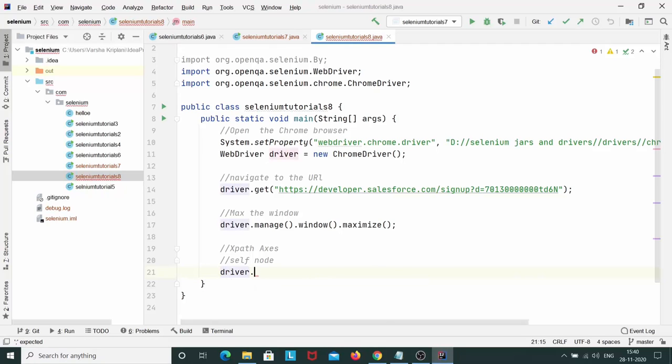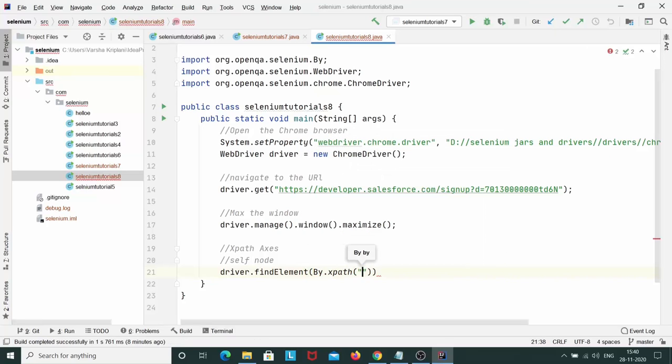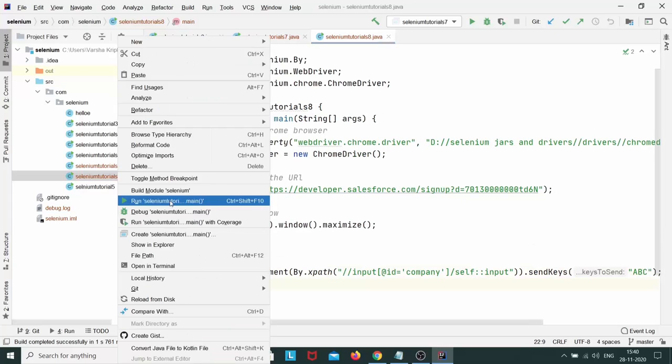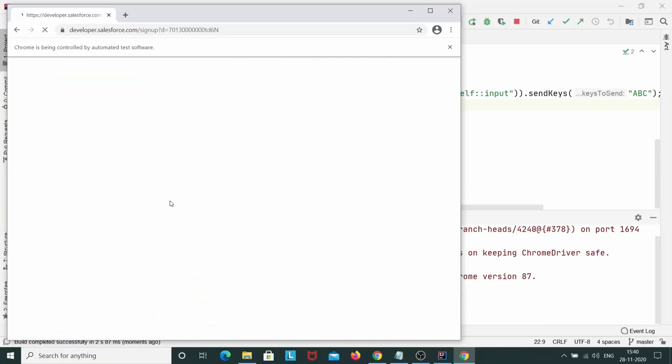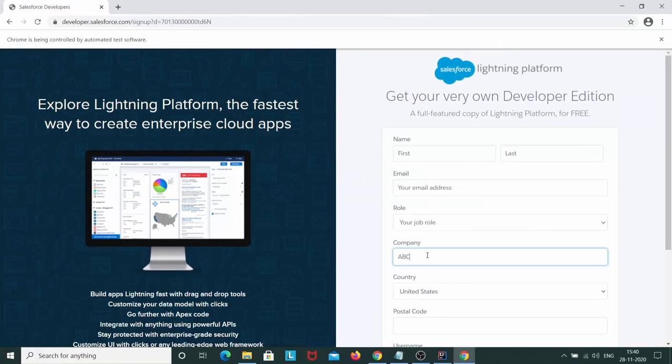So I'll write driver dot find element, because one element I'm finding, by dot Xpath, and I will specify the Xpath over here, and the command that I want to send over here is send keys. The company name is ABC. That's the company name. Run this. So my Chrome browser is launched, it's navigated, it's maximized, and here you can see the company name, that the command that is sent over here is ABC. Okay, so here our self node is identified.